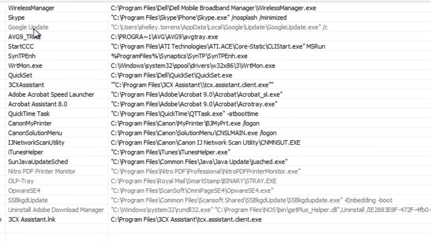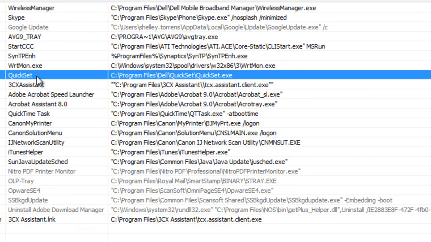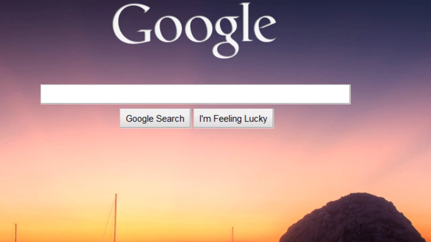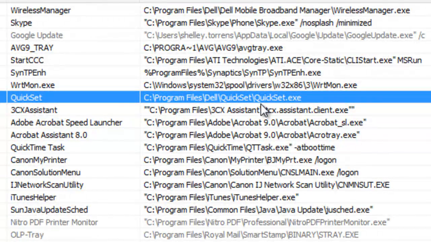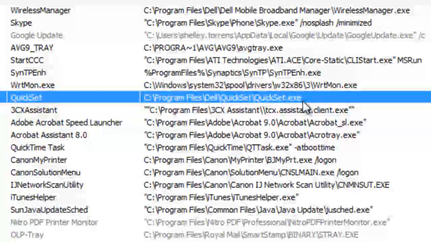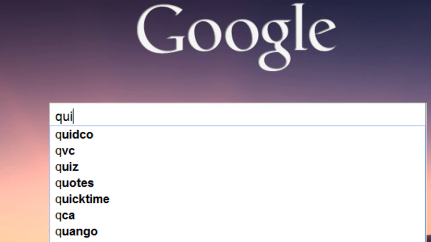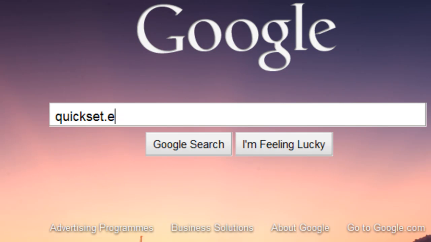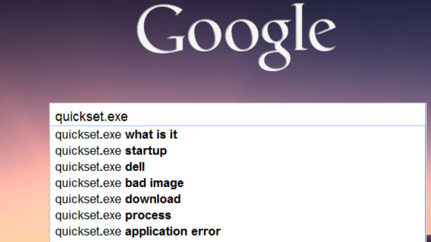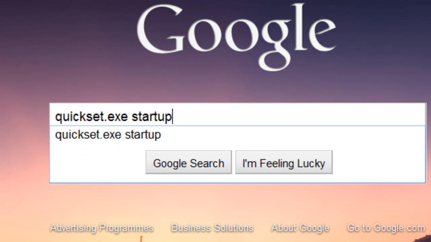So we're going to look at a couple of examples here. The first one that's quite common with a Dell laptop in particular is the QuickSet startup item. So if you're coming to this from fresh, you want to make sure that it is okay to disable this item. So let's go in to Google that. So we can just double check here. The word quickset.exe is very important. So let's go in and type in quickset.exe, and startup. You can see other people have searched that before too.